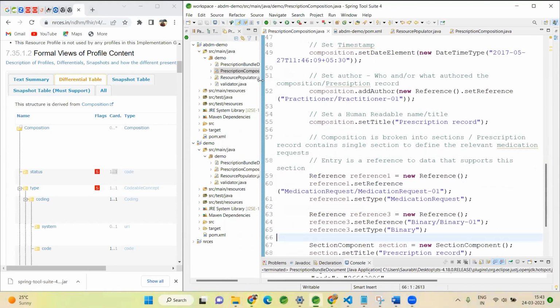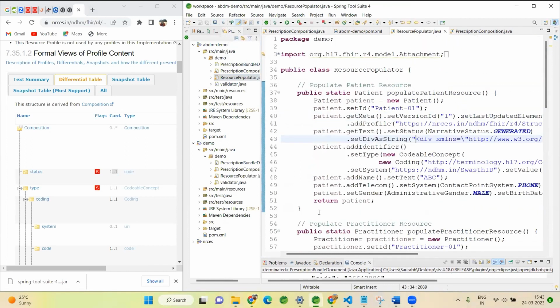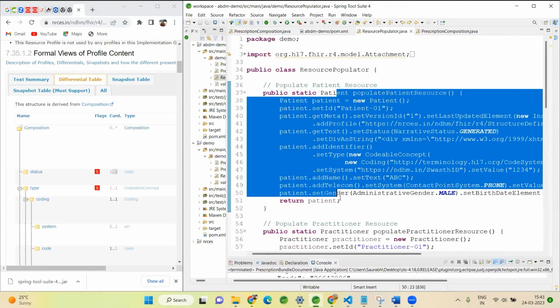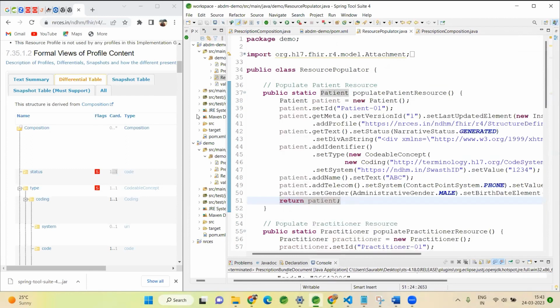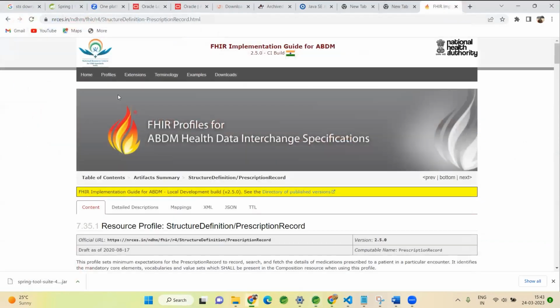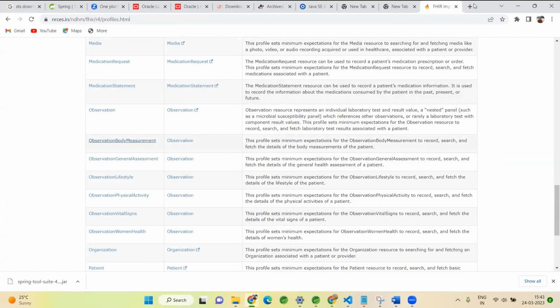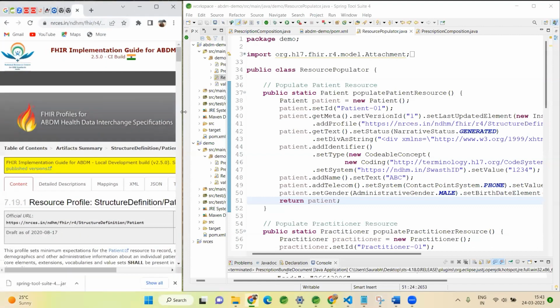I already created these resources to save time. In the similar way that I populated the composition, using the setters and getters, I have populated the patient, and in this resource I have populated all the mandatory elements of the patient. If I go to the patient resource, here this is the patient resource. I hope it is visible.